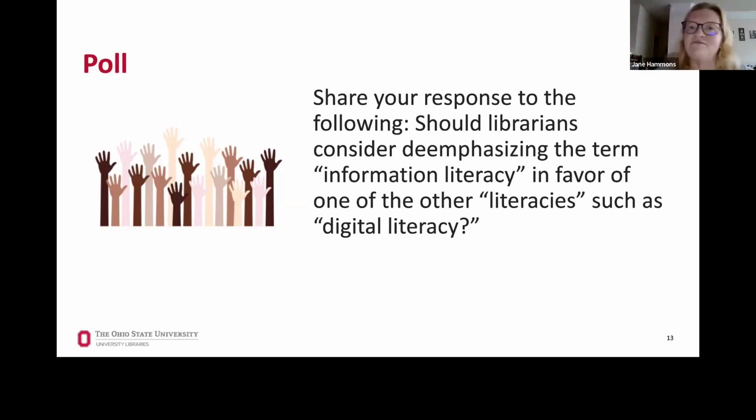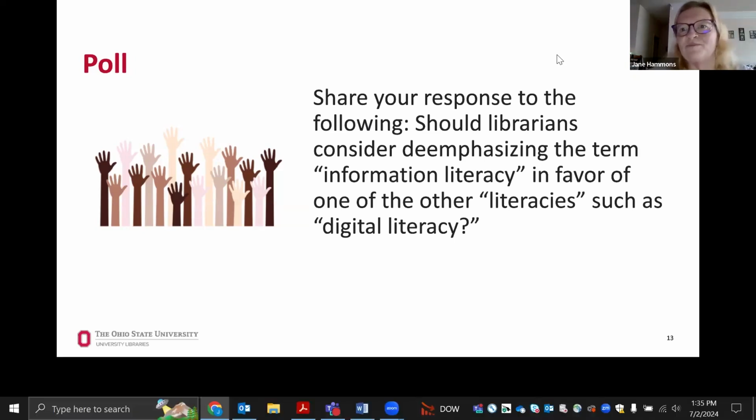We wanted to give you all a chance first to share your thoughts on this. We know this could be potentially a little bit controversial for some folks. So we'll go ahead and go back here. We're going to launch this second poll. And again, the question is, should we stop using information literacy and try to adopt one of these other terms?